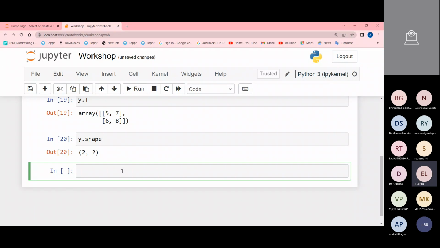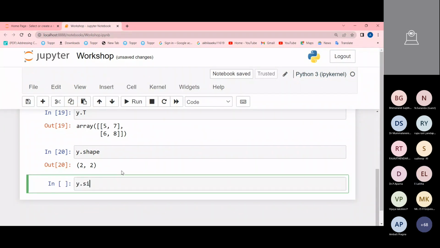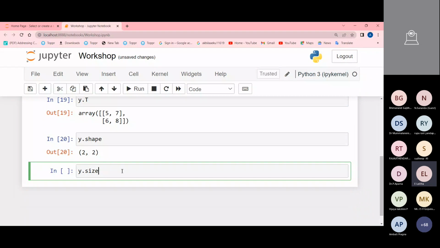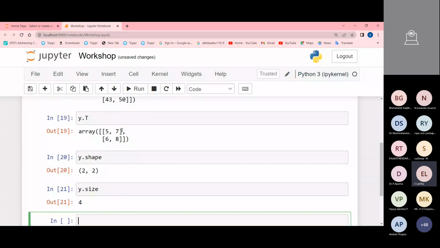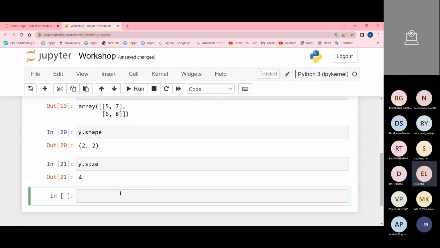And another thing is there, Y dot size. How many elements we have? 4. Okay. Shape is 2 rows and 2 columns. Size. See the size. How many elements we have in the Y matrix? 4 elements. Okay. That is 4. The size is 4.